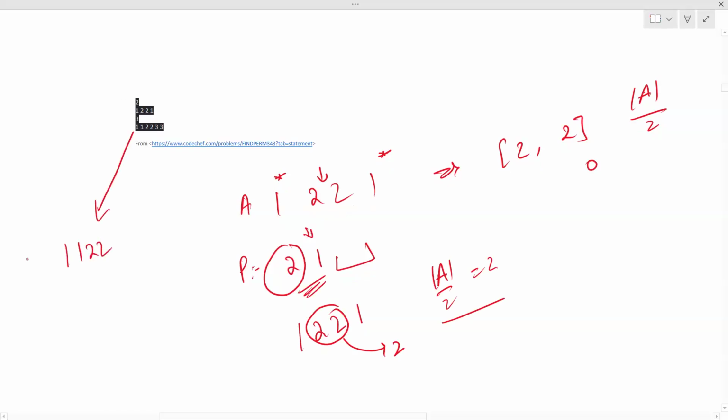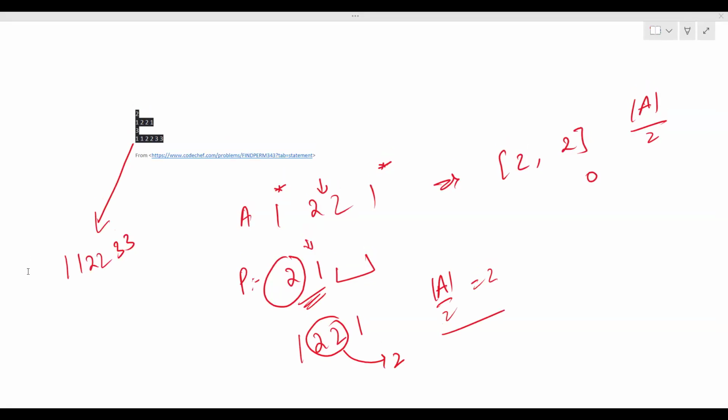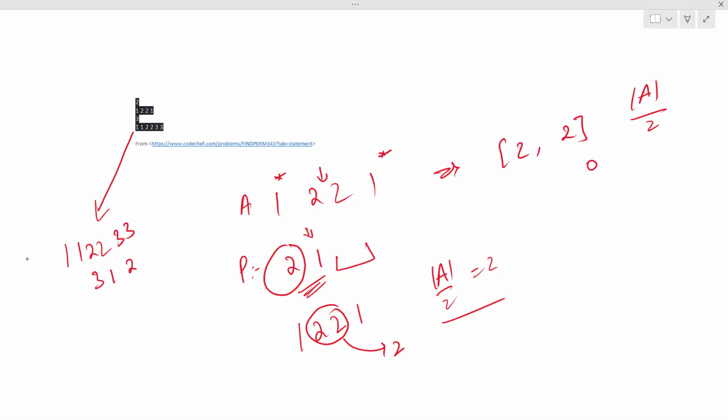1, 1, 2, 2, 3, 3. So in this, one of the valid answers is 3, 1, 2. Is 1, 2 also valid in this? What do you think? For 1, yes, it's valid. For 1, you'll delete 2, 2. There are 0 elements in between. For 2, you'll delete nothing and there are 0. Yes, 1, 2 is also a valid answer.